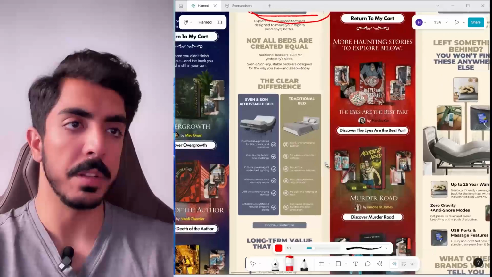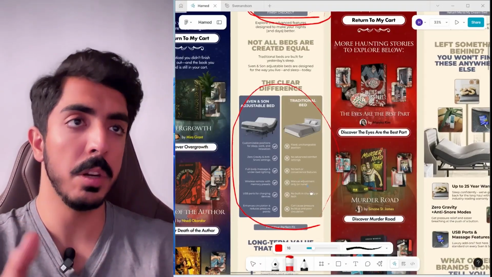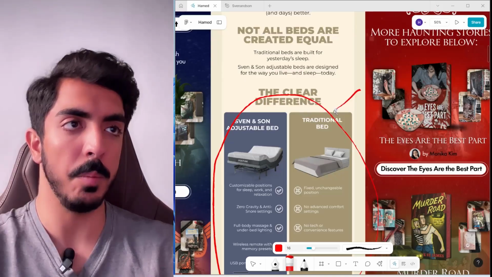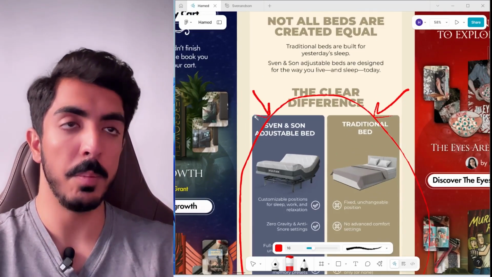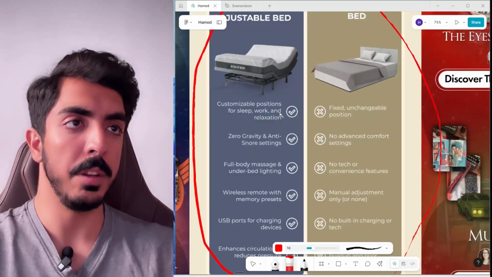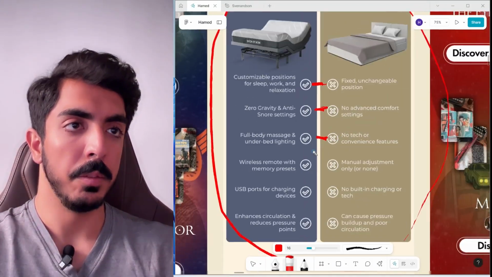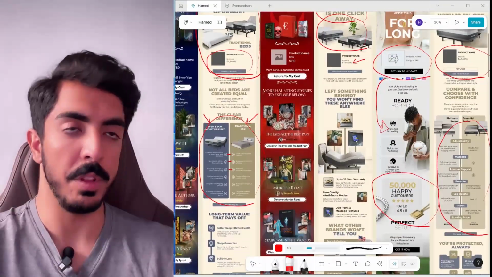Or you can create a section like this where you compare your own products with competitors, or like this one that compares their product with traditional beds. So their product is an adjustable bed and this one is a traditional bed, and you can directly compare features of your product with a competitor or a traditional product.